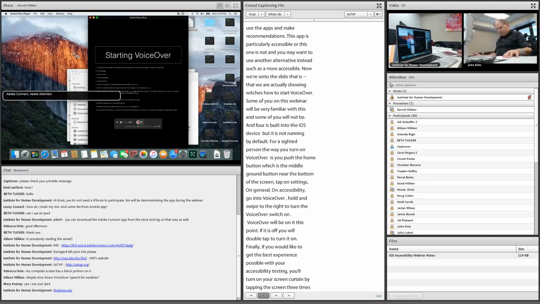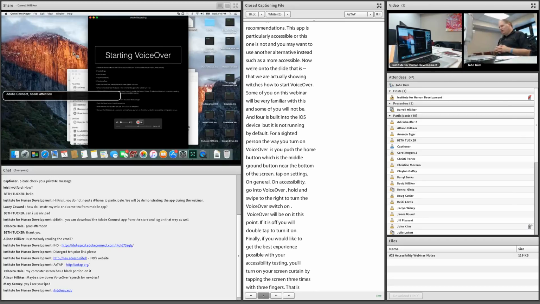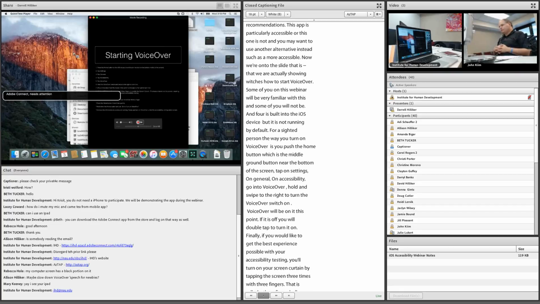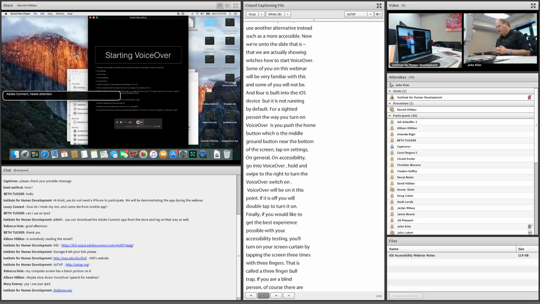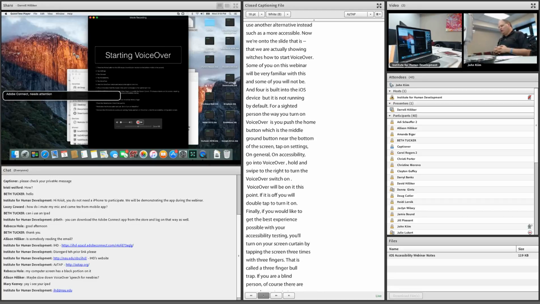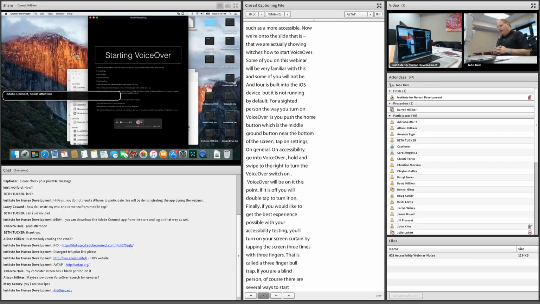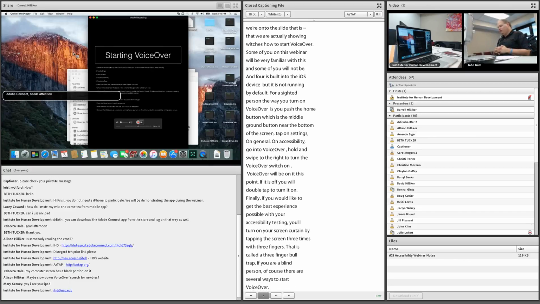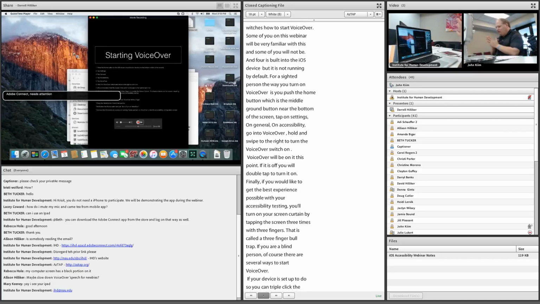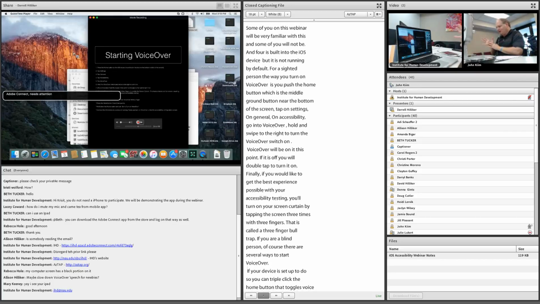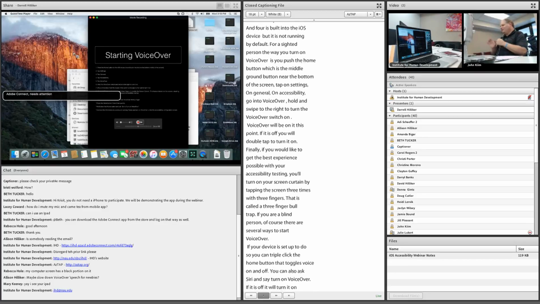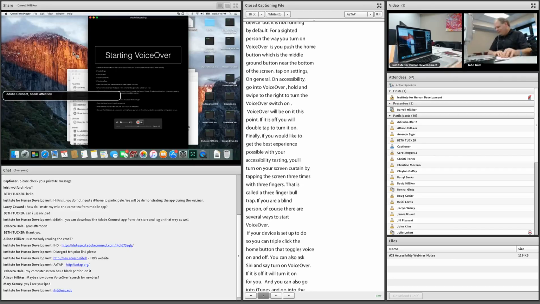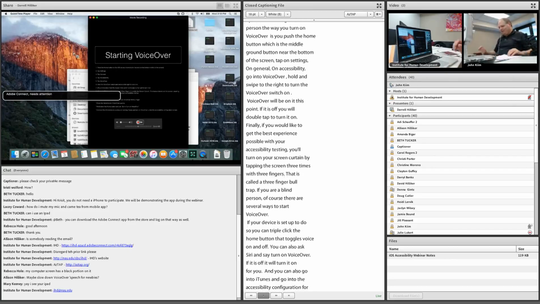If you're a blind person, of course, there are several ways to start VoiceOver. If your device is set up to do so, you can just triple click the home button. That toggles VoiceOver on and off. You can also ask Siri. You can say, turn on VoiceOver. And if it's off, it'll be turned on for you. And finally, you can always go into iTunes and go into the accessibility configuration for your device and turn it on that way if the device is connected to your computer. Not the recommended way to turn on VoiceOver, but it does work.